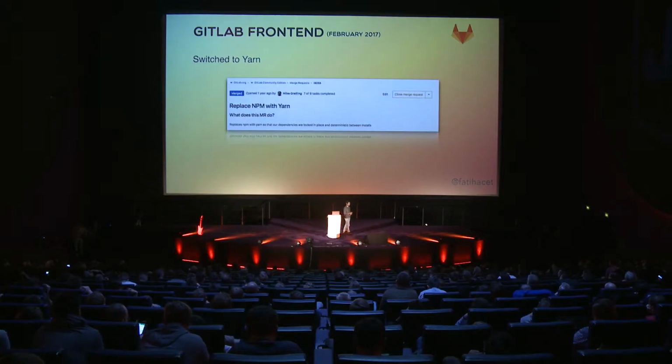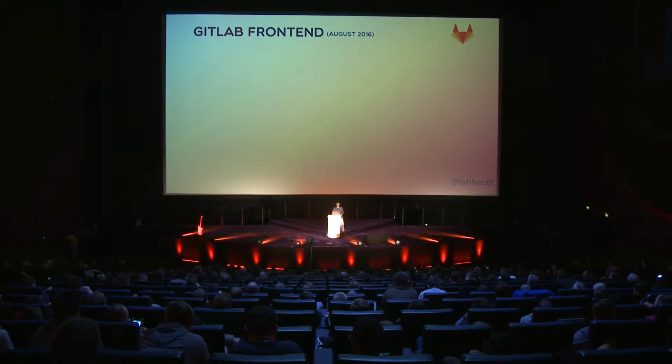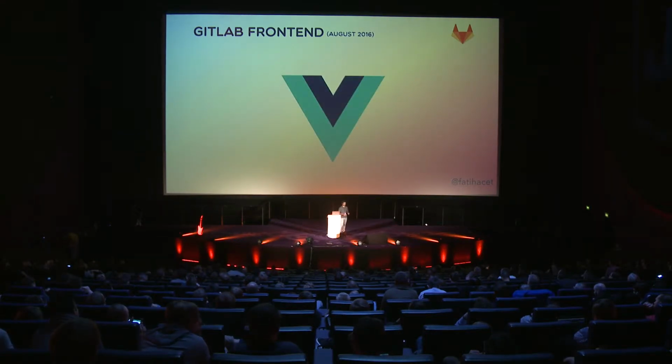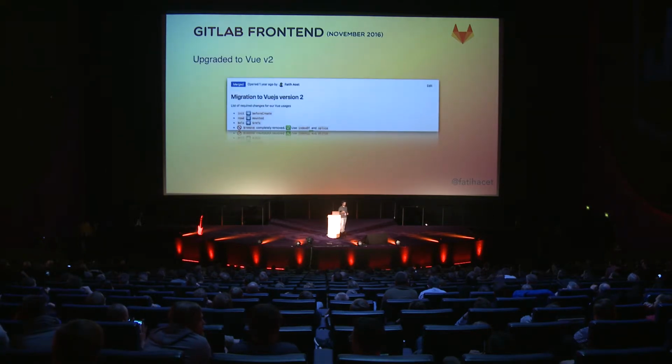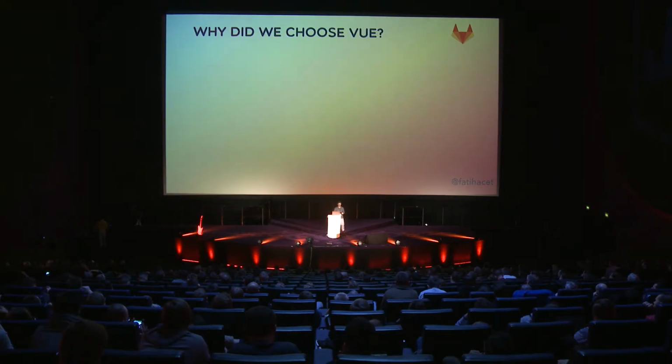And then we switched to Yarn in February 2017. The reason is that back at that time, NPM did not have the package lock mechanism, package-lock.json, and then we replaced it with Yarn. And then in August 2016, we added VueJS into our code base. And then a few months later, Vue version 2 was announced, and then we migrated to version 2. And now we use Vue version 2.